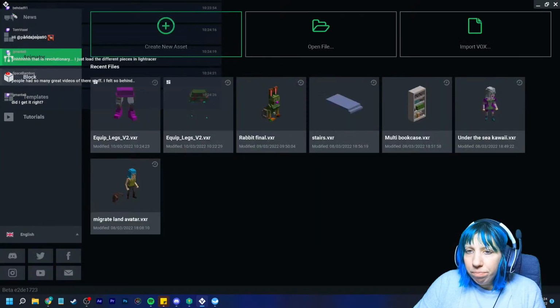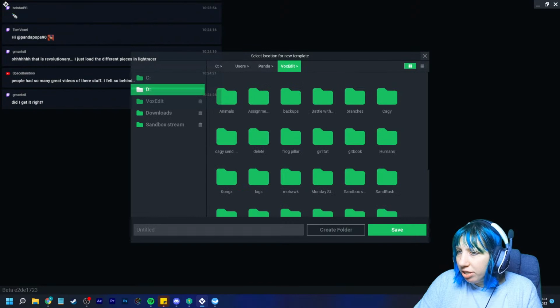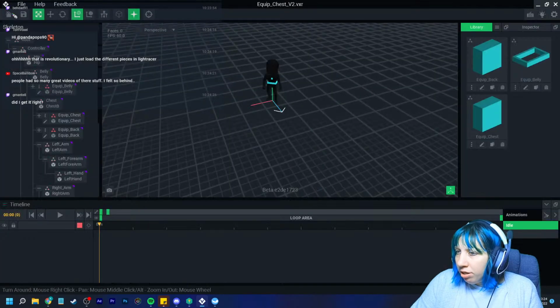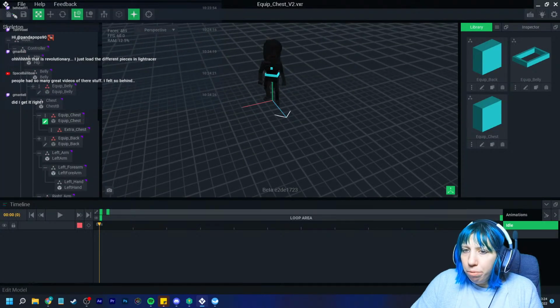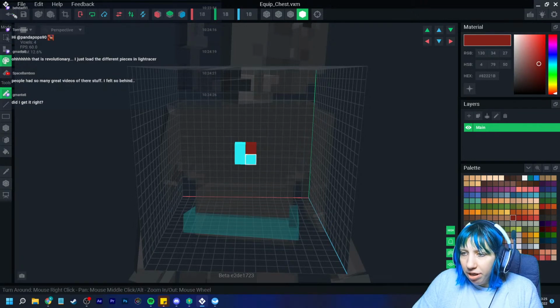Okay, right. Templates. I'll do a quick one for you. So chest. Put it in delete. Chest 1. And just to quickly show you, we'll just quickly add some stuff on here so it's not ridiculous.